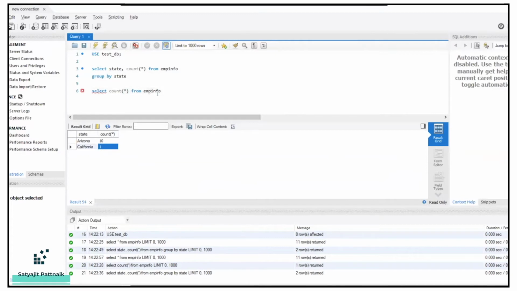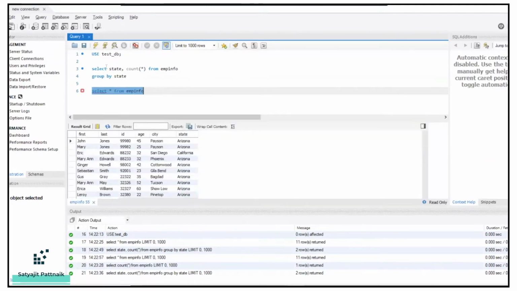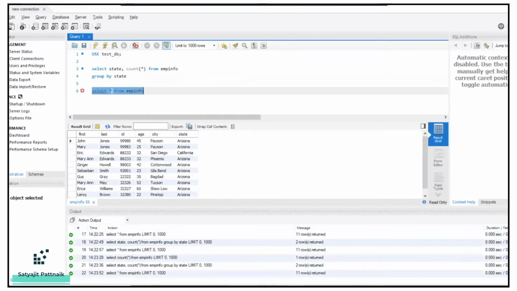Now there are some more aggregate functions such as min, max, etc. So let's try to understand what is min, max, and average. So let's say I have a column called age, right?